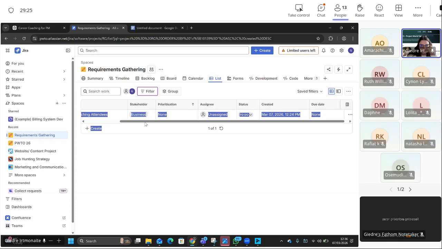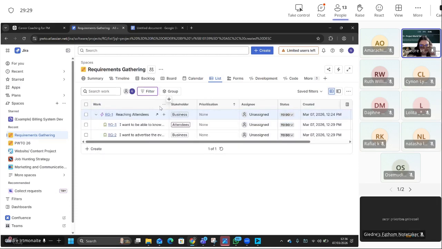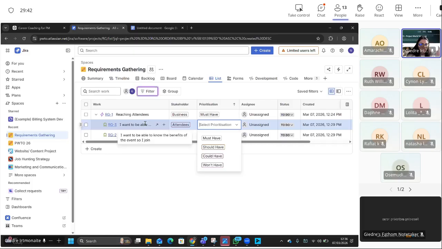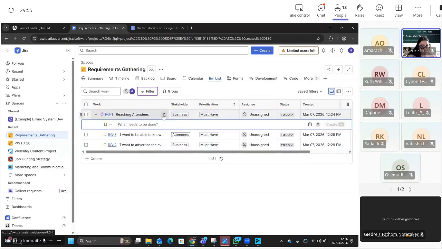So then what we'll do is start prioritizing these with our stakeholders, right? And if your stakeholders don't confirm it's a must have, should have, could have, you need to be like, hey, so is this a must have? So overall, this epic is of course a must have, right? This, I want to be able to know the benefits, is also a must have. If they don't know the benefits, they're not going to buy the event. This, I want to advertise the event, is also a must have.